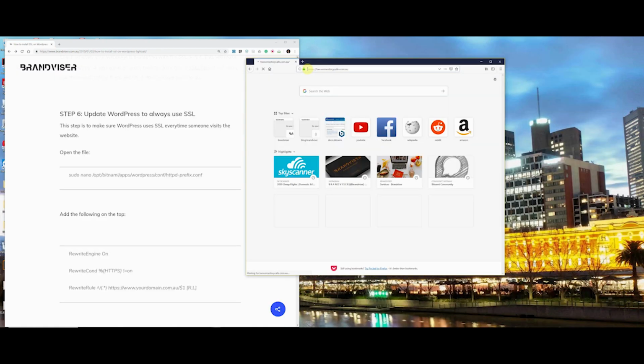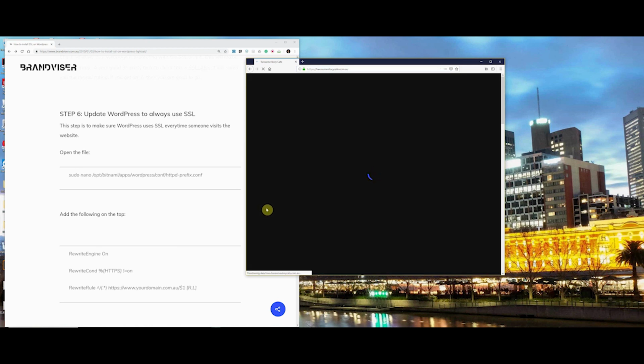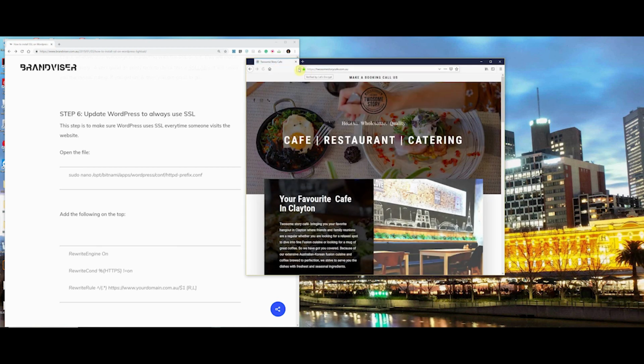Now I'll also show you the website. So I'll open it again and you can see the green icon over there. That's what we need, and it says the connection is secure.